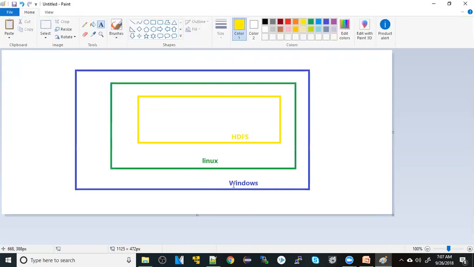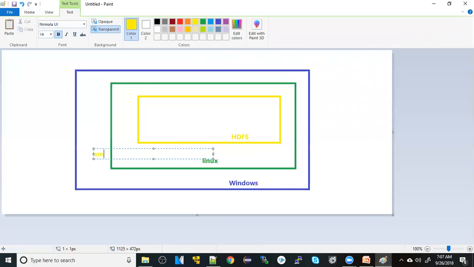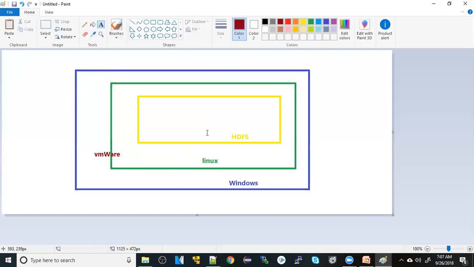So this is your Windows system. Inside it, with the help of VMware or VirtualBox, whatever you can use, we have Linux. Inside Linux, we installed HDFS. Fine. Everybody is clear with this architecture, whatever we are using.